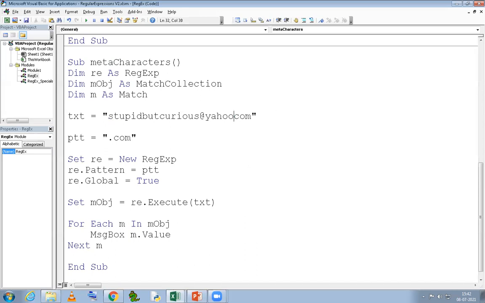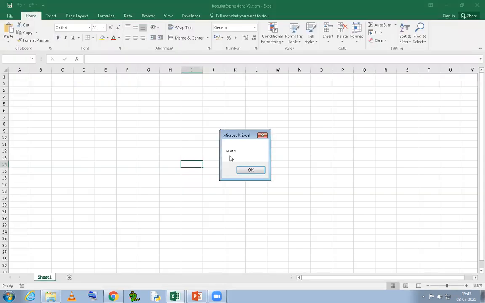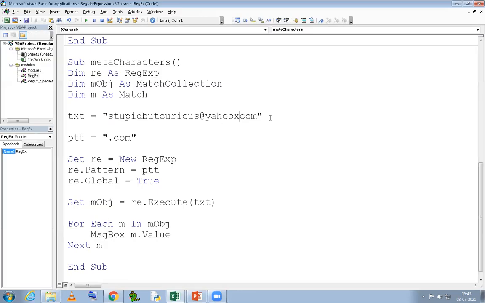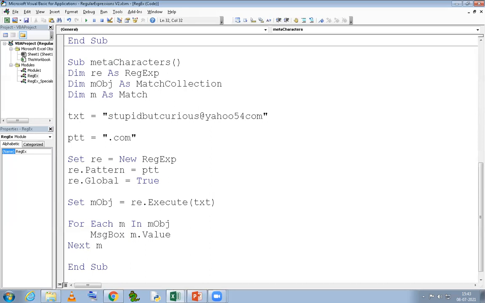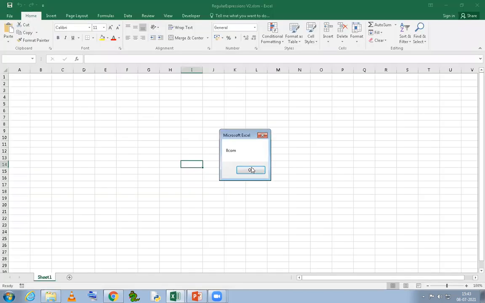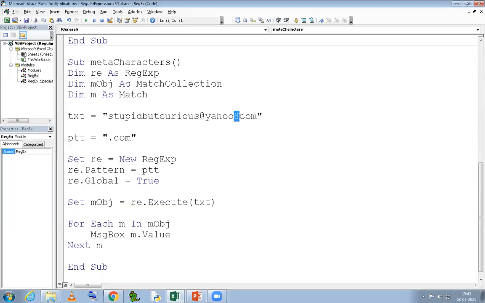But what if I make it XCOM? Will it work? Yes, it will, because dot will get matched with anything. X space, if I make it space, it will still be successful. Space will also get matched. If I make it any one number, it will still get matched, right? But I literally want to match only the dot with its literal value. So what I will do is prefix this dot with a backslash sign, which will help this dot escape its special ability in this situation.